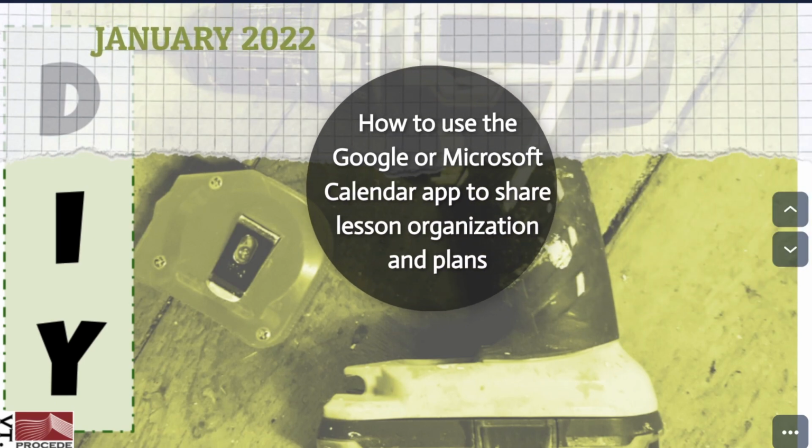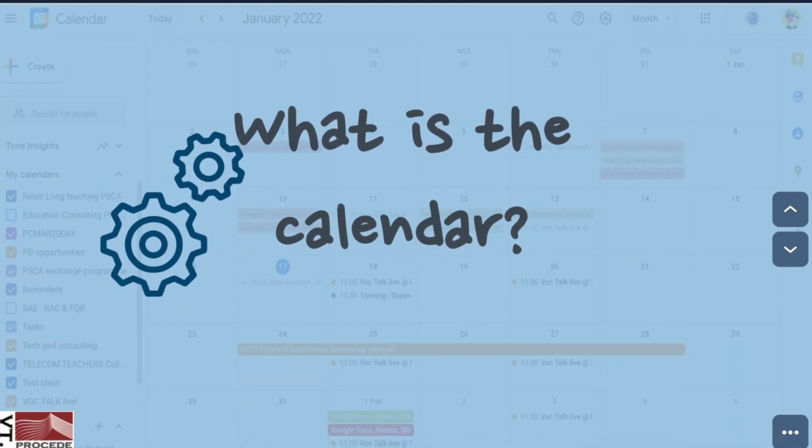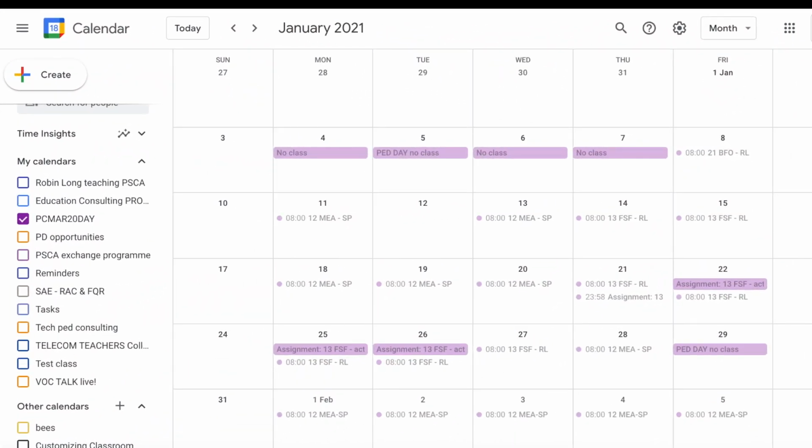So this month, January 2022, we are going to look at how we can use the calendar app to share lesson information and organization of our day. Okay, so what am I talking about when I'm talking about the calendar? Well, we all know what a calendar is, right? The traditional paper calendar or journal type calendar. But what we're going to explore today is a digital version of it.